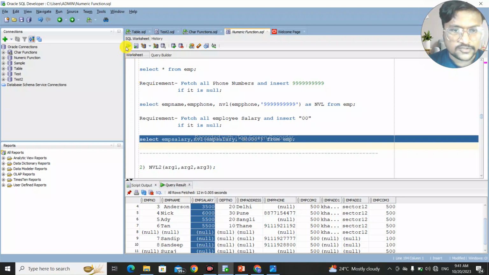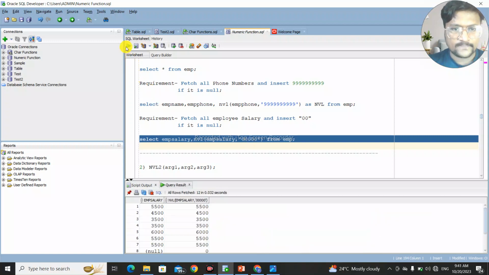Let's try to run this query. When I run this query, you will see the output. For EMP salary, if the value is present, it will return the original value. Again, 6000 is present, so it will return the original value. If the value is null, it will return the 0 value. So I have passed the argument to replace the null value with 0.